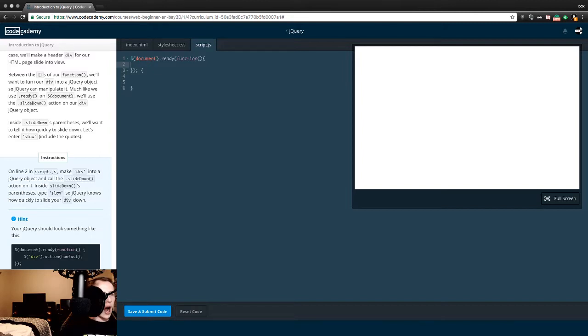Document.ready function. Holy God, that came out of nowhere. Just demons escaping, that's all. Don't worry about that. Your jQuery should look something like this. Document ready function, $div.action, how fast, where action is the slideDown action, how fast should be slow. Here we go. Document ready function, do something.